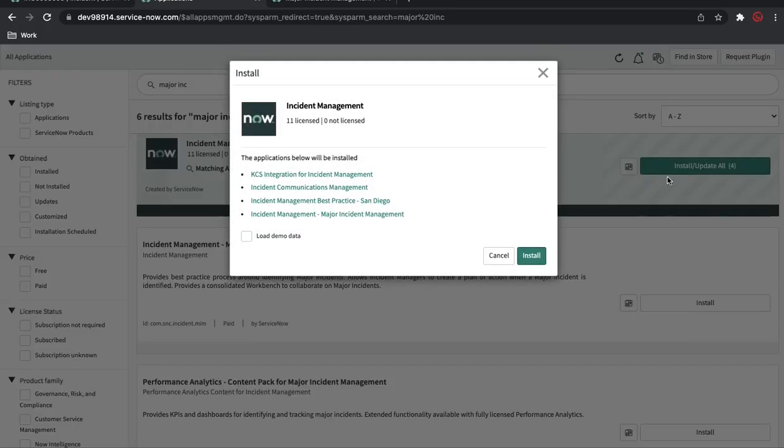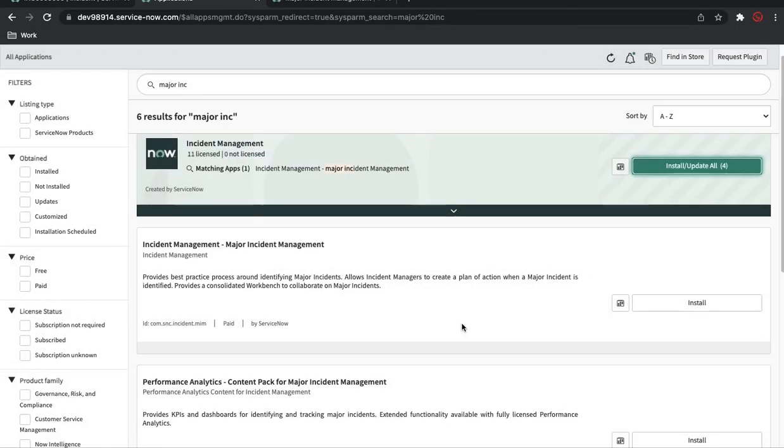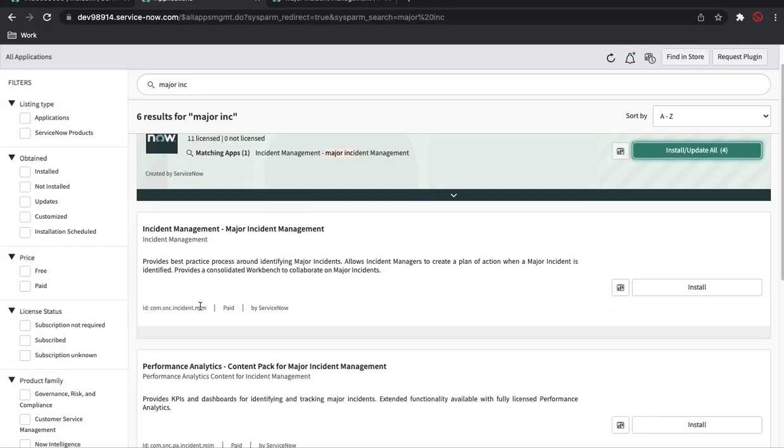If I click install and update, you can see KCS integration for incident management, incident communication management, incident management best practice, San Diego incident management major incident. These will be automatically installed if you want. That is one way you can install. Otherwise, if you want to install only the major incident, you can just install this one. But remember that this is a paid service. So whenever you are installing the major incident for your actual client, make sure you talk to the ServiceNow SME, and then you install it.